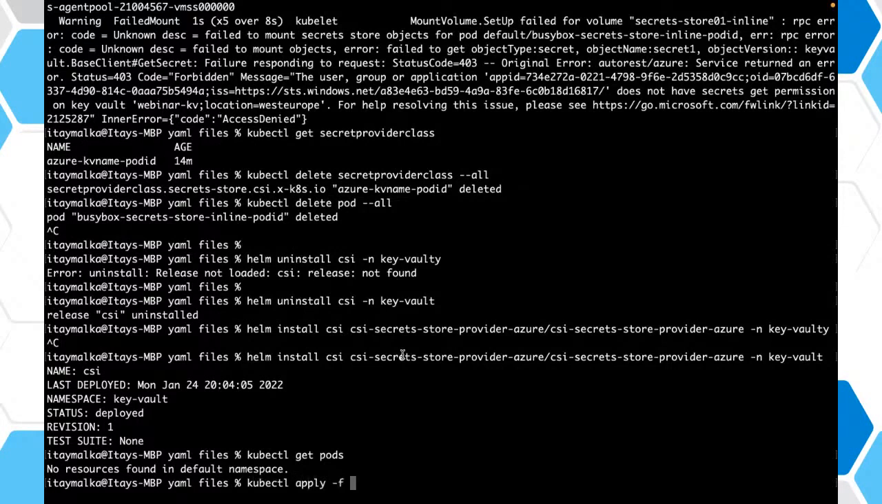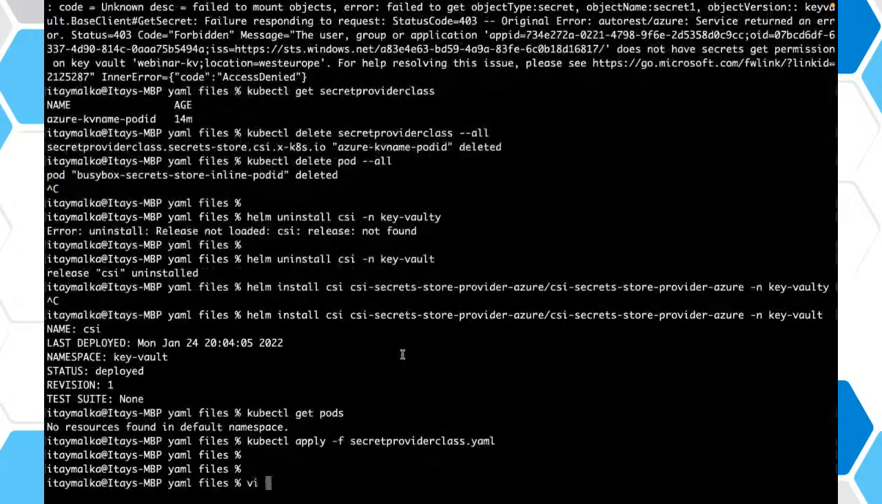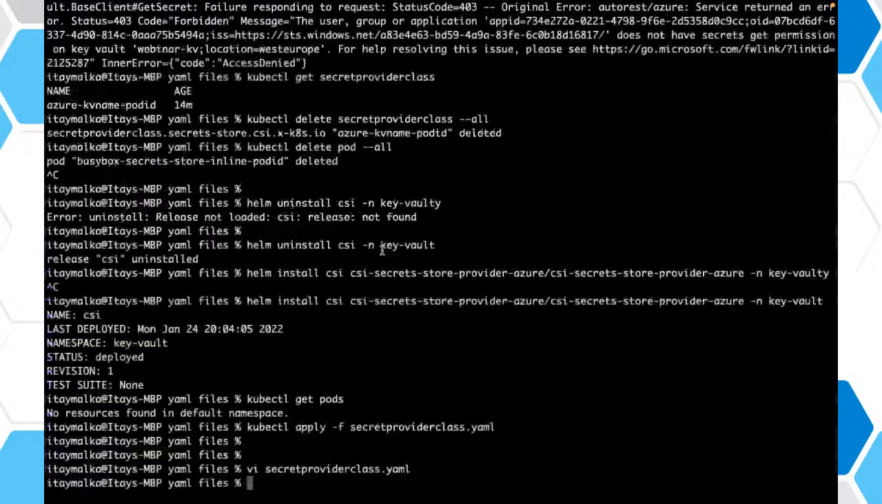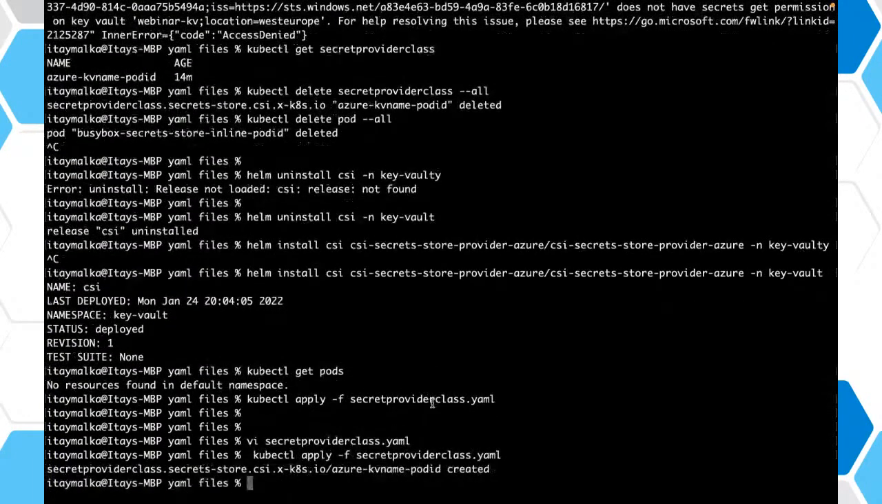So I will try to deploy the secret provider class to my cluster. Just let's validate if the file is configured correctly. So true, webinar KV, that's the name of the key vault, secret one, and this is the tenant ID of 2B Cloud. So great. I will deploy the secret provider class.